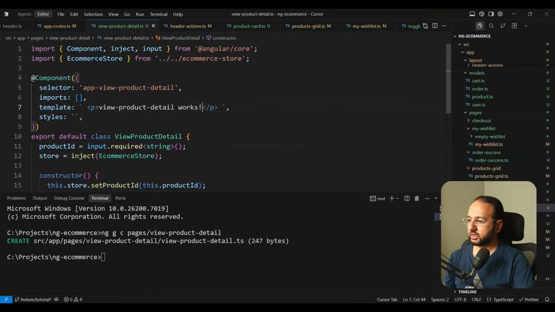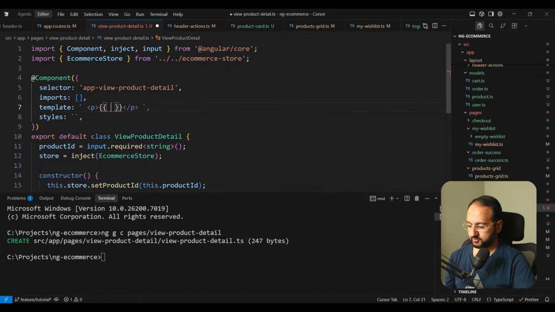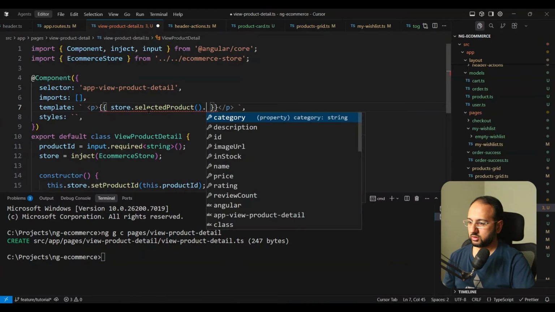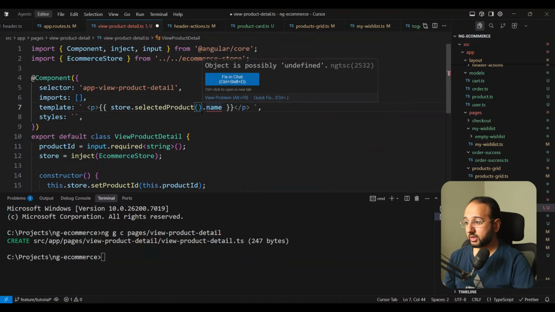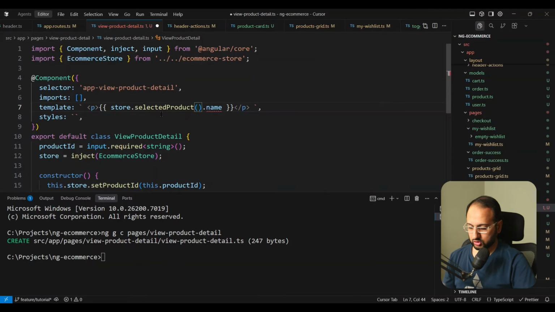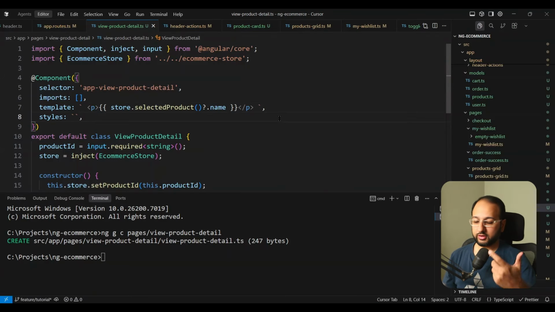Now let's test this out and let's, for example, write here something like store.selectedProduct and .name. All right, just to test this out. And it says here that it's possibly undefined. So let's do this here like this. Okay. All right. And then we need to also navigate to this.